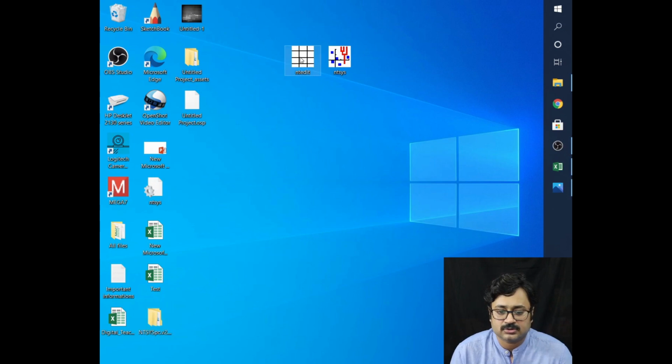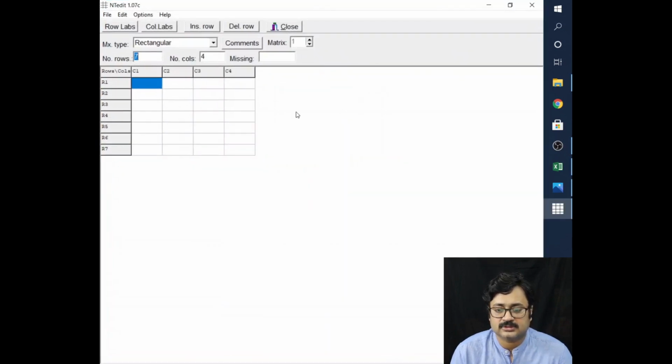So let me just show you how that can be done. This is the interface of NTEdit. See, these are the columns where the sample numbers go, and these are the different bands. Now you can increase the total number of columns. Suppose in this particular data set you have 7 rows and 4 columns, you can customize this depending on your data set.